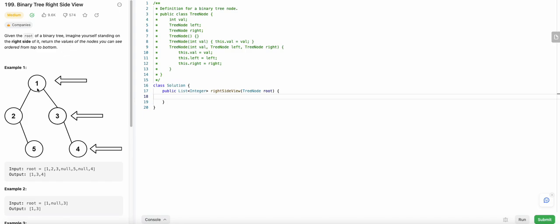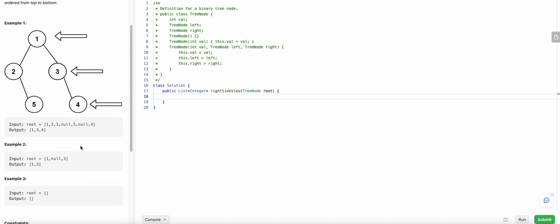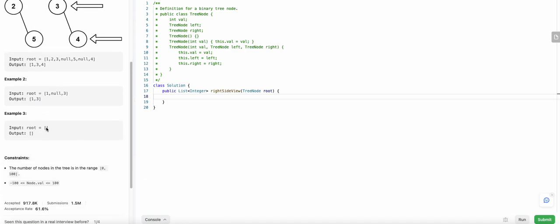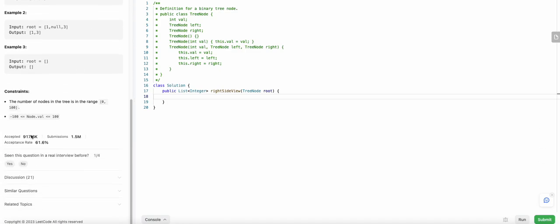Given the root of a binary tree, you have to imagine yourself standing on the right side of it and return all the values that you can see on the right, ordered from top to bottom. Here they have given an example. For this binary tree, the return value should be 1, 3, and 4 because they're the rightmost nodes that can be viewed. They've also given an edge case where if the root is null, we return an empty list.